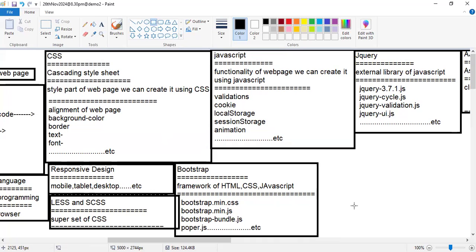Bootstrap is a framework, a ready-made architecture. You will understand how to develop our Bootstrap application with this. Responsive design, Less and Sass, and Bootstrap: these three are the last topics.